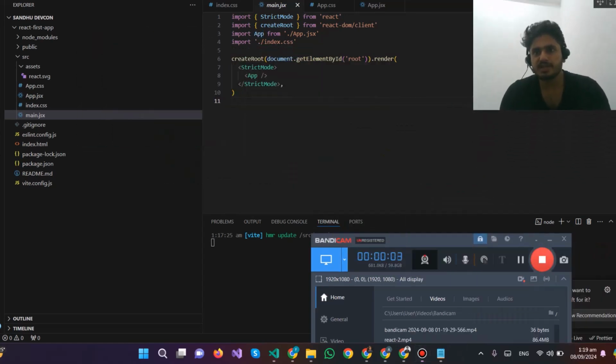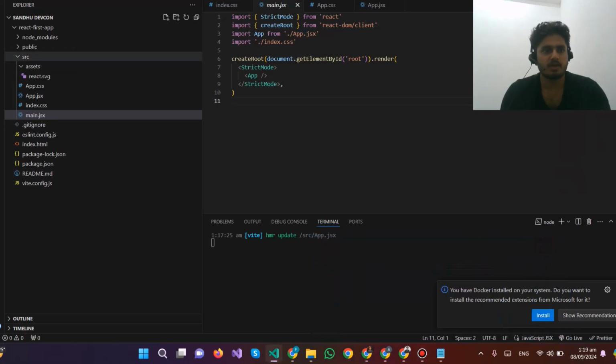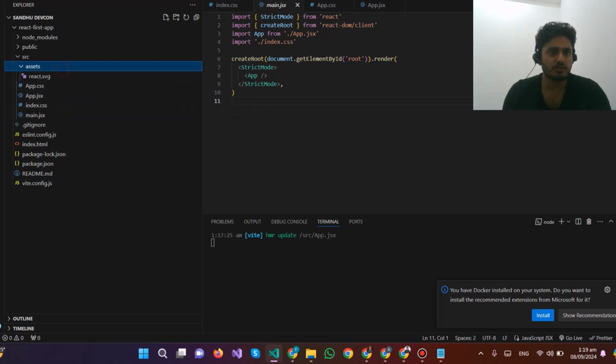I have just explained everything in the React first application, which is the get started application you created the first time. And here is everything you just need to know. Now we will modify some code to further enhance our application.